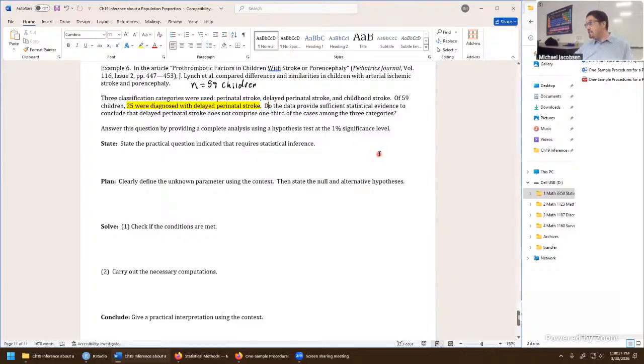So the research question says, do the data provide sufficient statistical evidence to conclude that delayed perinatal stroke, so that category coming up again, does not comprise 1/3 of the cases among the 3 categories? So again, even though there's 3 categories, the research question is about this one category being the success against the other 2, now the failures. So that makes this, in fact, a chapter 19 question. We cannot use chi-squared on this problem based on the way the research question is being asked.